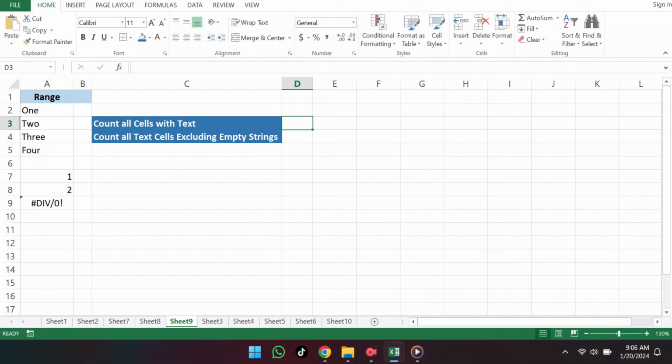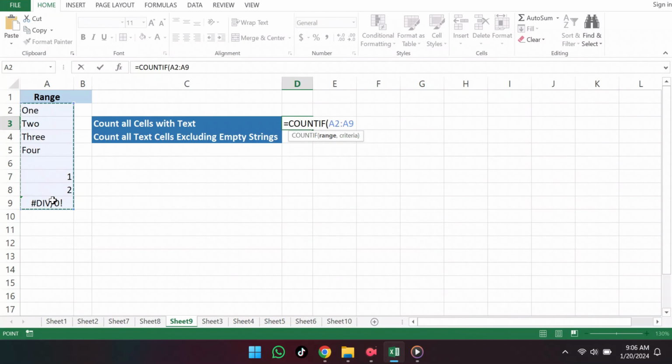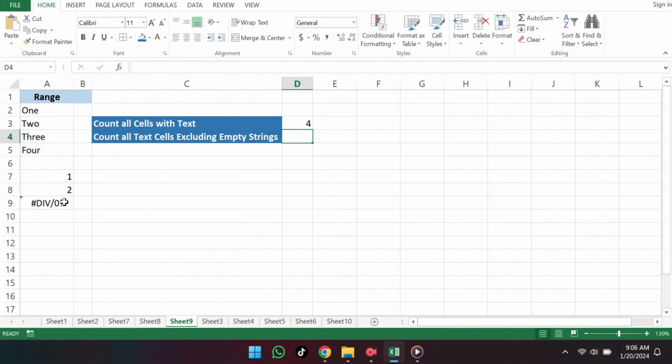To do this, I can enter the Countif function. This function has only two required arguments: the range of cells, which I'll highlight in my column on the left. After a comma, Excel will ask for the criteria for this function. To count cells with text, I'll enter the asterisk symbol in quotations. Close parentheses, and then click Enter. You'll see Excel returns the result of 4 because I have 4 cells containing a text value.